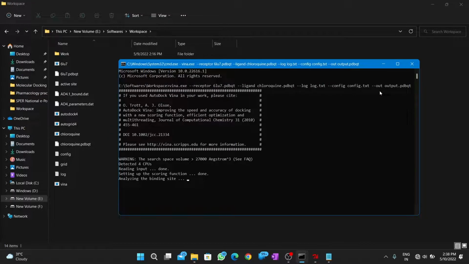Your AutoDock Vina is running successfully. You can check the progress of the run in the command prompt.